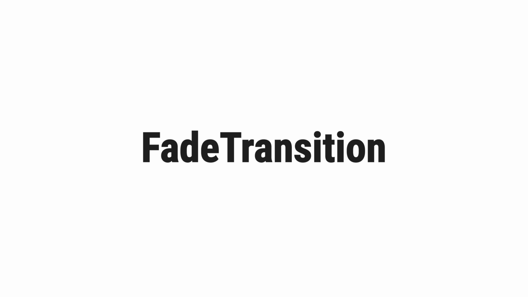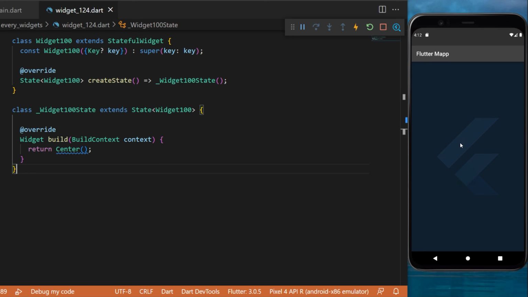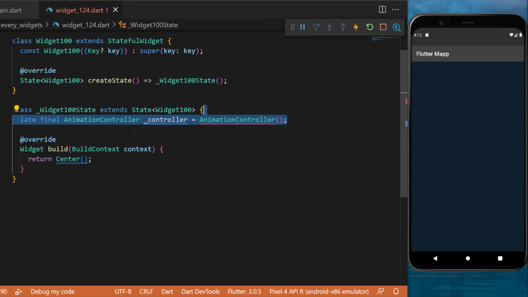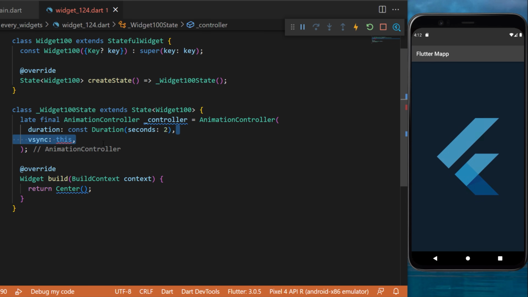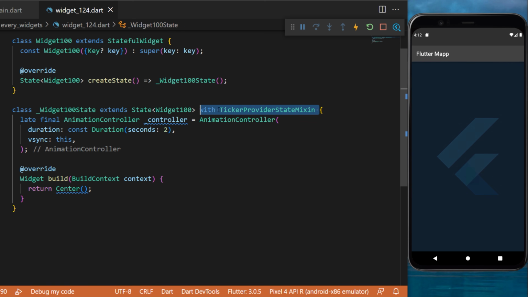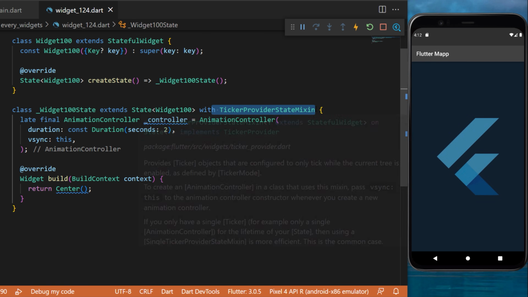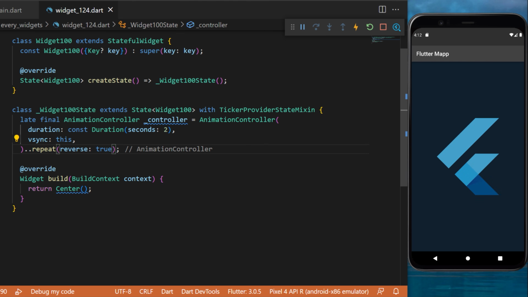The fade transition widget. This is what you will have at the end, the Flutter logo fading in and fading out forever. And to create something like this, we will start with an animation controller called controller. This one will have a duration of 2 seconds and we will need to put the vsync this. And to have access, we will need to create the with TickerProviderStateMixin. After, we will repeat this animation with reverse true. This means it will fade in and fade out forever.